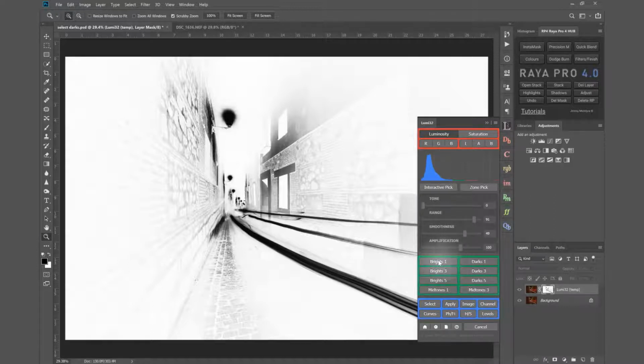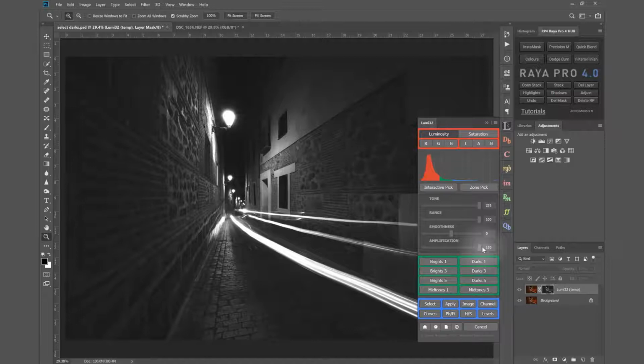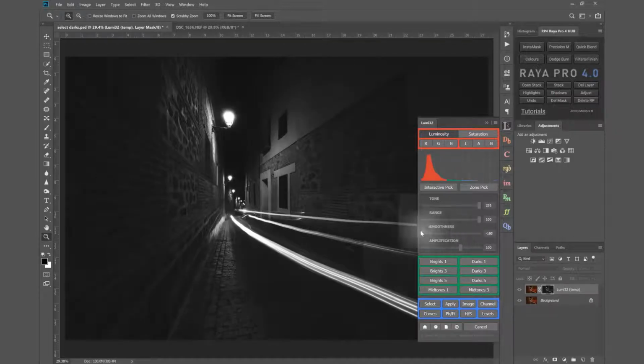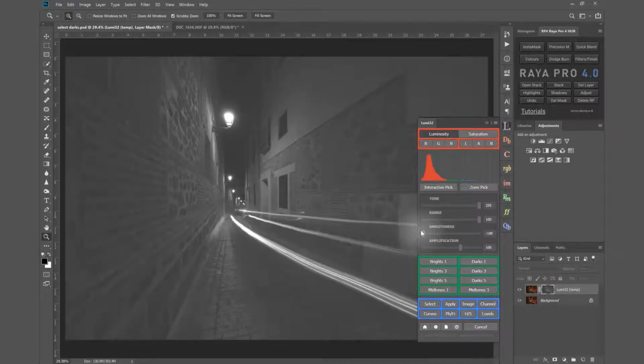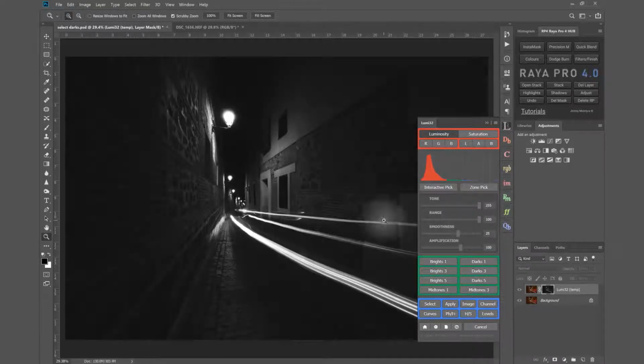So for example, let's go back to Brights 1. Now you'll see we're only selecting the highlights. Now if I bring up amplification, watch, it will brighten up the upper midtones and the highlights, but not affect the shadows. You see that? But if I bring smoothness to the left, you'll see it affects all the tones in the image. It softens everything, or it makes everything more contrasting. But amplification only affects the brighter areas in the mask.